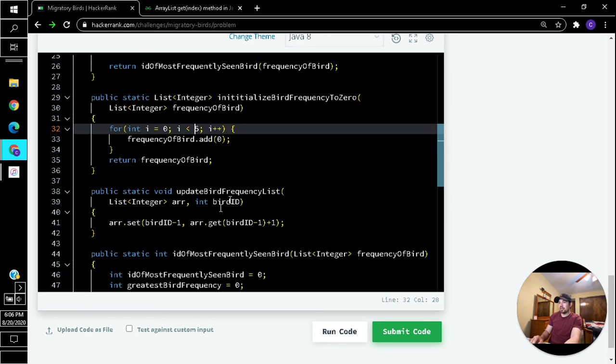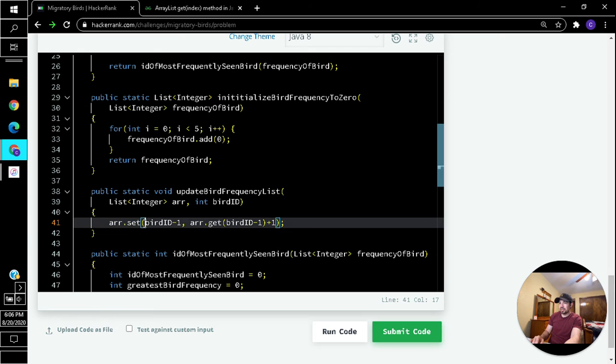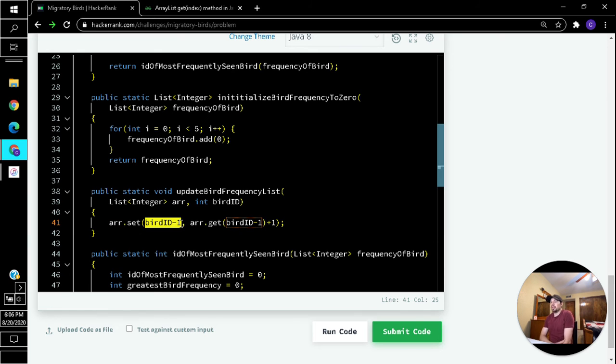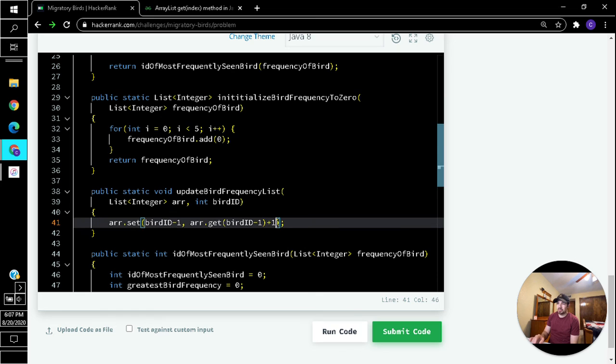We find the bird's ID, which is the bird ID minus 1. That's the index, since bird ID 1 is stored at index 0. So then we'll get the bird's ID minus 1, get the value at that index, and then add 1. So that's our incrementer. I'm not sure plus plus will work, but I was having problems with it initially, so I just left it like that instead.